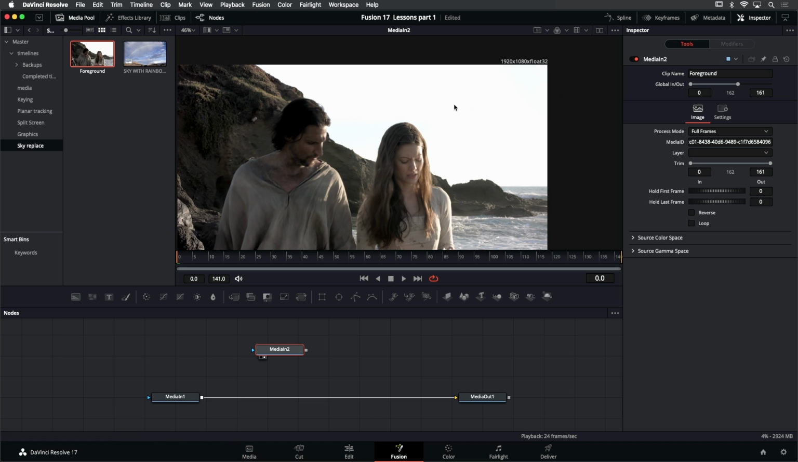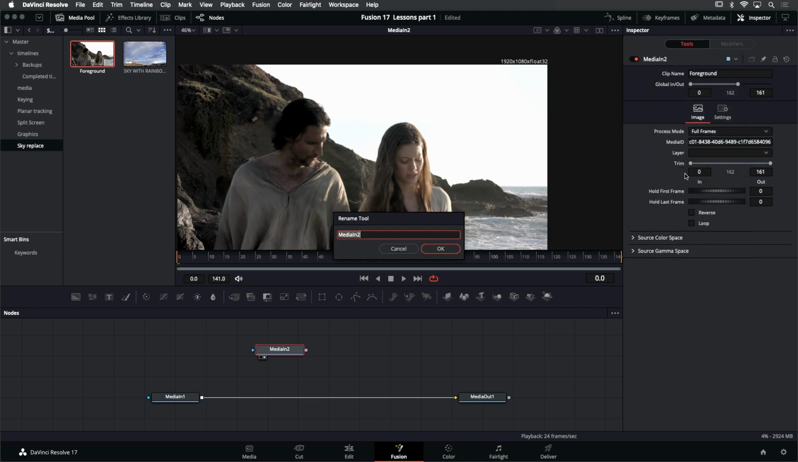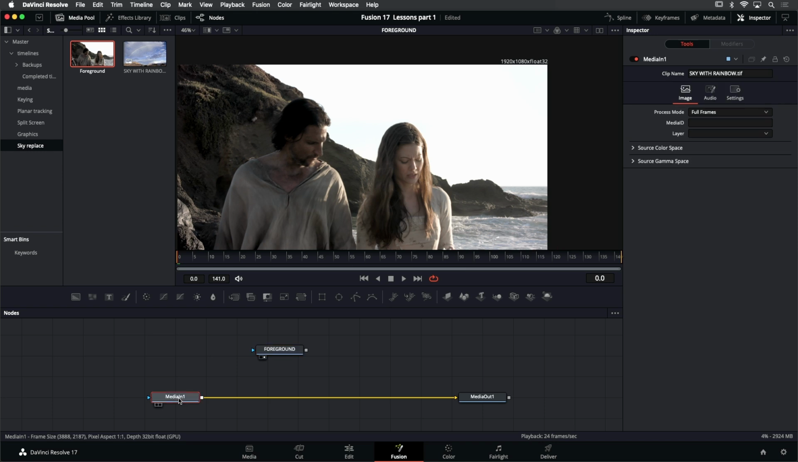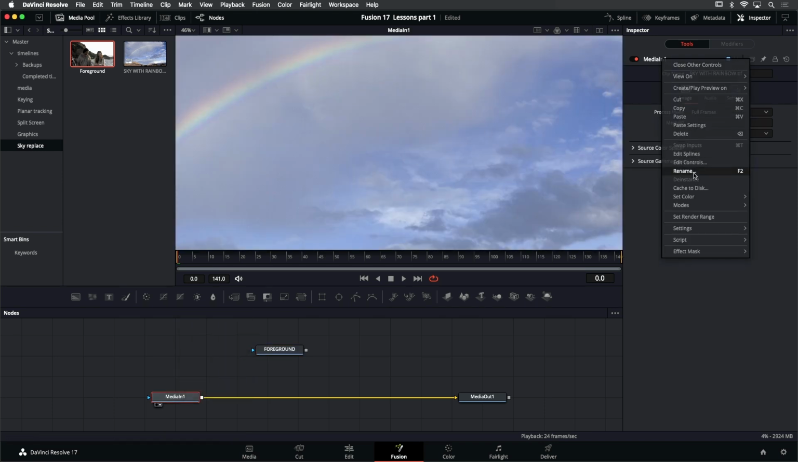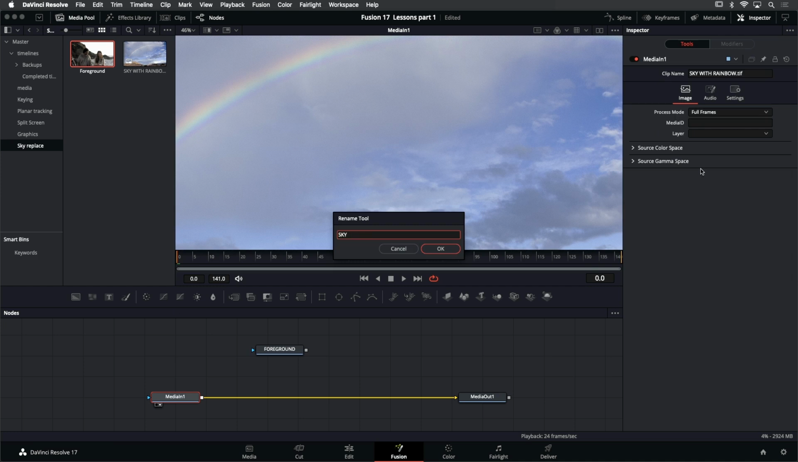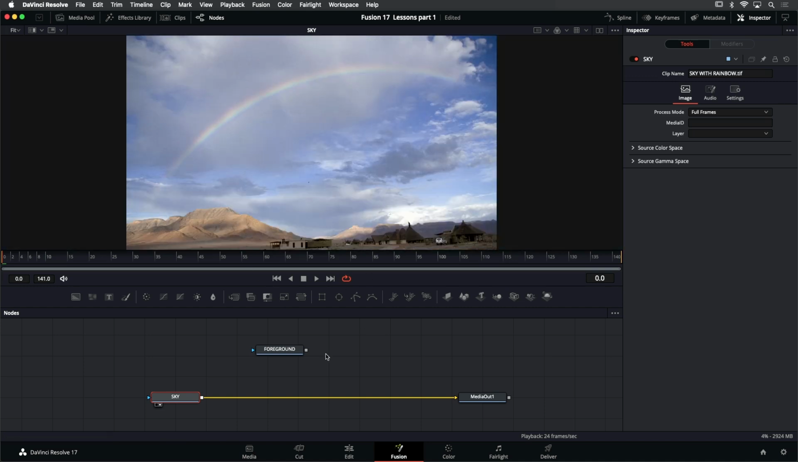Let's do a little bit of organization in this fusion comp. So this media in 2, I'm going to go ahead and rename that to foreground. And I'll rename my media in 1, after loading it into the viewer, as sky. Now that I have both these elements, I can go ahead and hide the media panel. And now I'm going to go to full screen, Command F to go to full screen.